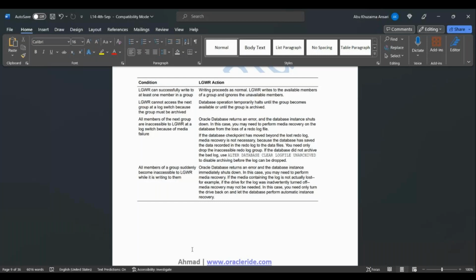You only drop the inaccessible redo log group. If the database did not archive the log, you can use the ALTER DATABASE CLEAR UNARCHIVED LOGFILE command to disable archiving before the log can be dropped. That section we will cover in the backup and recovery workshop.